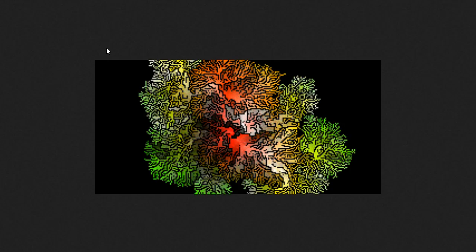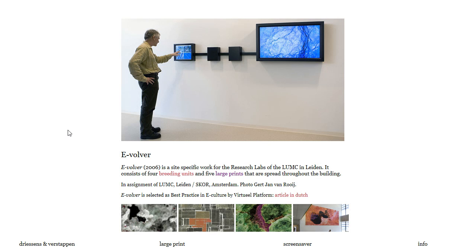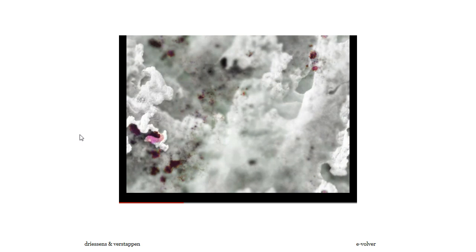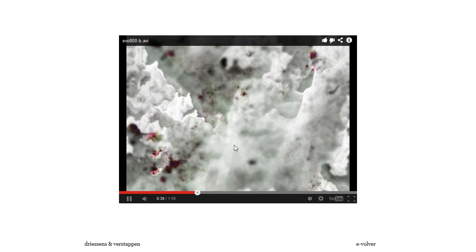And it reminded me of already existing artwork, computer generated artwork. For example, this one, E-Volver by Driessens and Verstappen. I'd like to tell you a little bit about this work, because I think it's quite cool. What it does, and I hope you also see the connection, it doesn't walk the full color space like Joco's algorithm does. It only, in quotes, generates art.